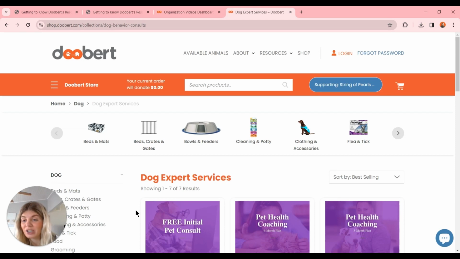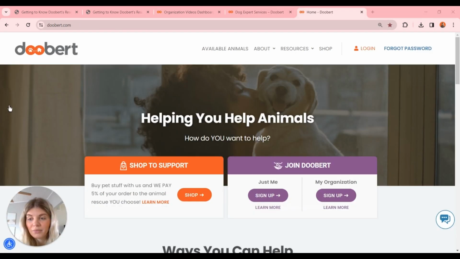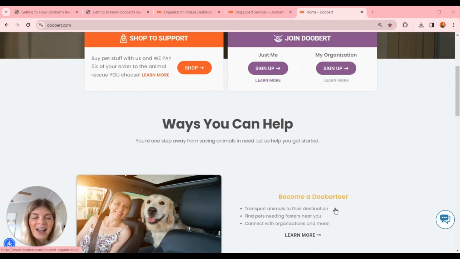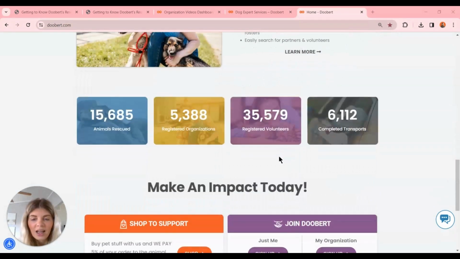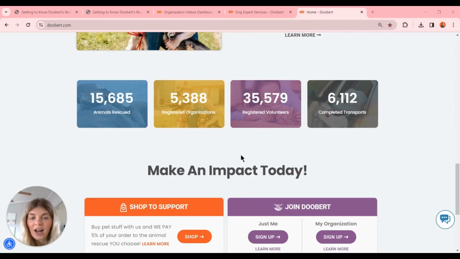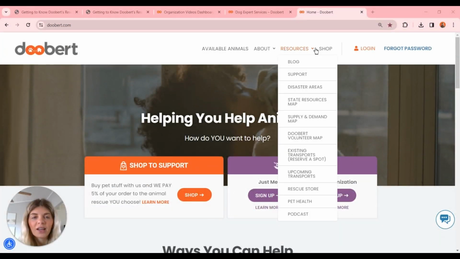So now we're going to go back to just Doobert.com and look at some of the other resources that we have on our website. Okay, so I'm back at Doobert.com, the same landing page that we were on before. Here is where you can sign up as your individual or your organization, which I'm sure you already know. But other than that, a little bit about the volunteers, how you can shop to support, and really just our impact numbers. If we click on this resources tab right here, we have our blogs.